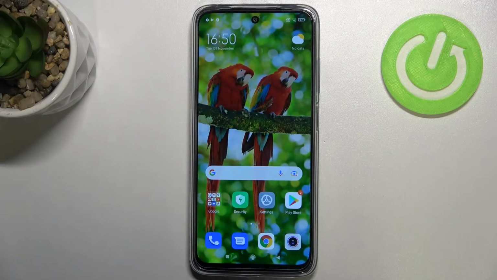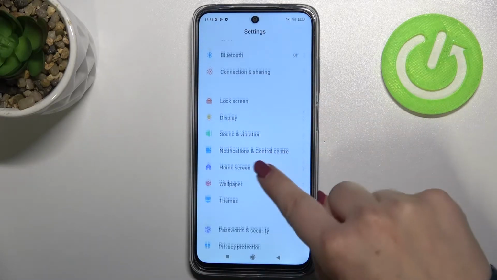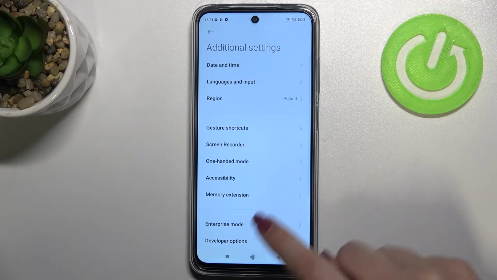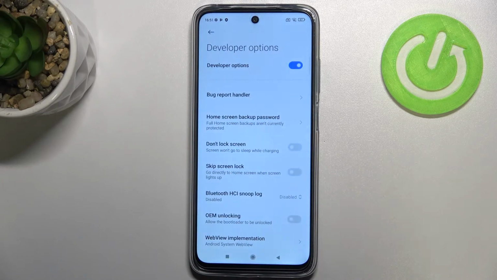Hi everyone, in front of me I've got Redmi 10 and let me share with you how to activate the automatic system updates on this device. So first of all, let's enter the settings, and here let's find additional settings. Here we have to enter developer options, so let's tap on it.